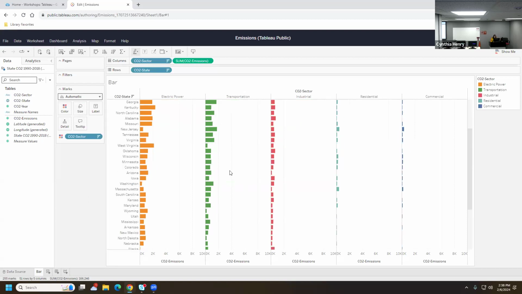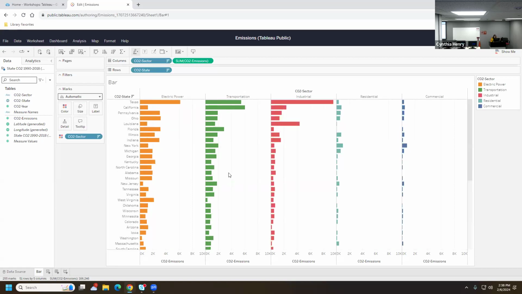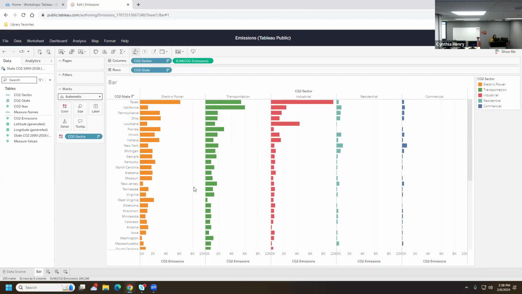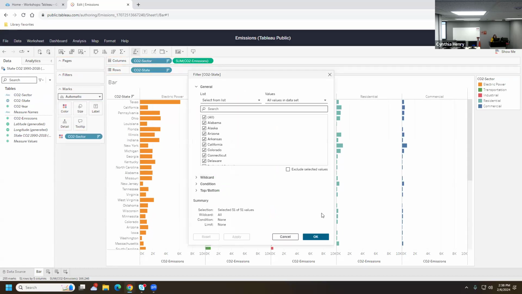So now that we've got this all stretched across, we still have quite a bit of data, right? It's so overwhelming that we have so many of the 50 states displayed. So then we can use a filtering process. Let's drag the state to this filter box here in the center. And then it's going to open this little window where we can really filter.